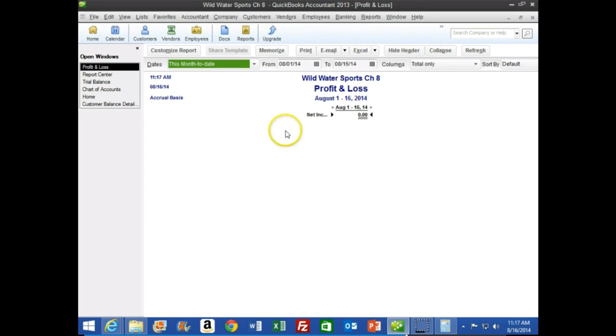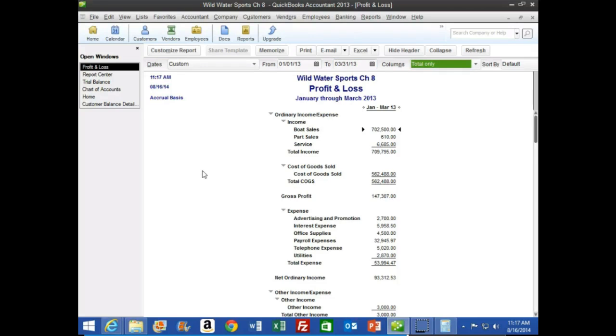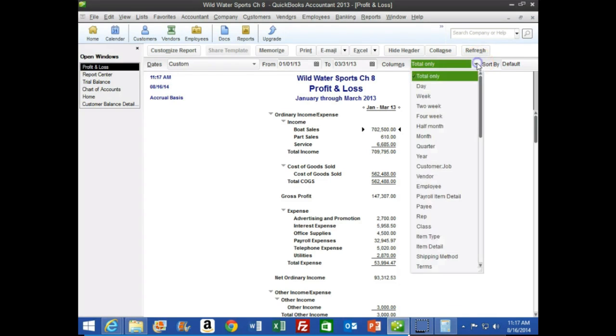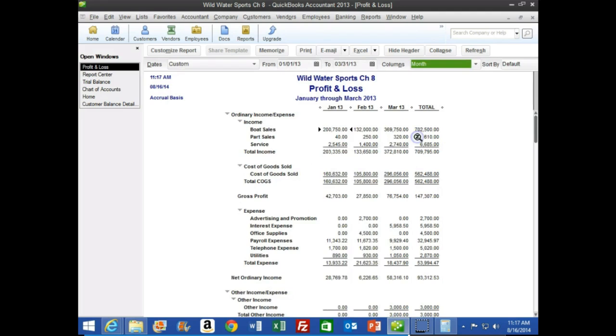Can't see anything because the dates are, of course, in the current month, and we are working in the past. So we're going to hit tab, I'm going to hit 010113 as indicated by number 3. And then it goes to 033113. That gives us the income for the month. Now we want to hit the drop down here. So we don't want the total. I don't want the revenue for that quarter. What I want is the revenue per month. So we're going to hit the drop down here and select month. Therefore, we have January, February, and March.